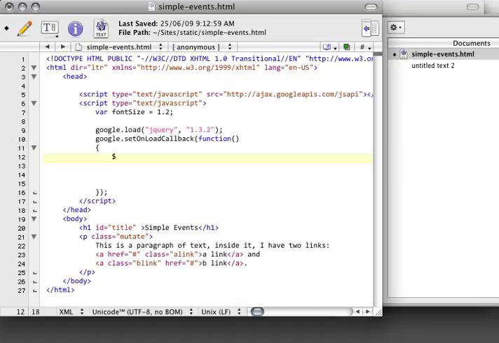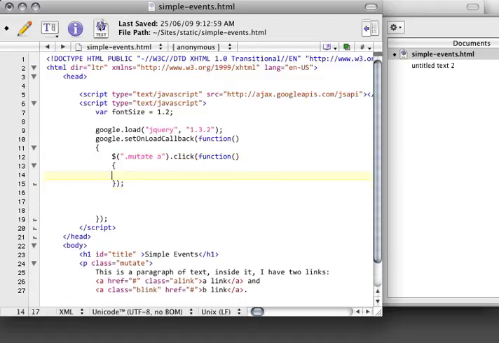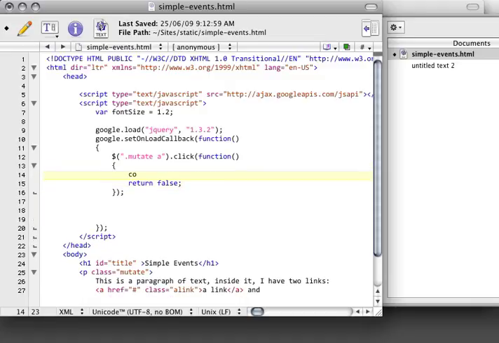However, we're going to add a click event now. So I'm going to open up the $ sign again, and this time I'm going to say .mutate a .click function, and I'm going to return false and console.log hyperlink clicked.